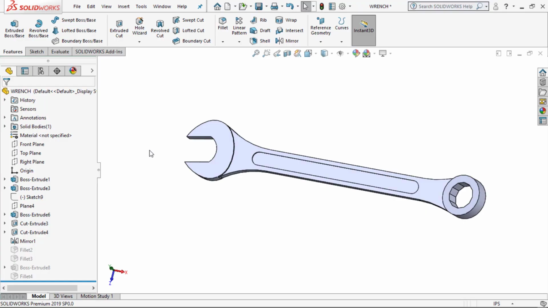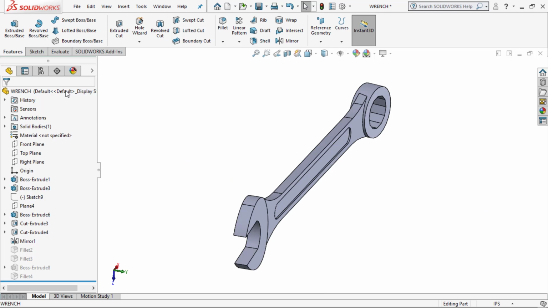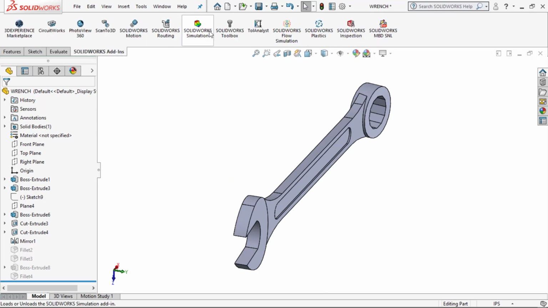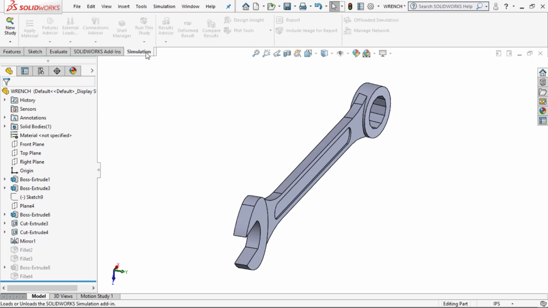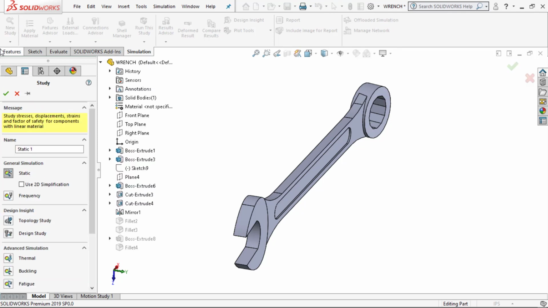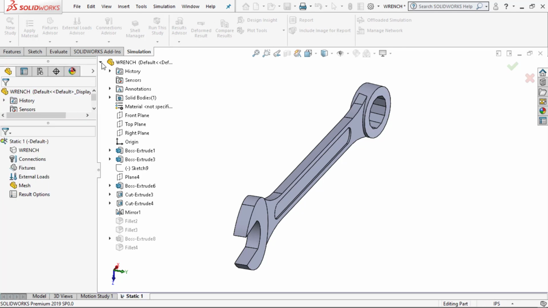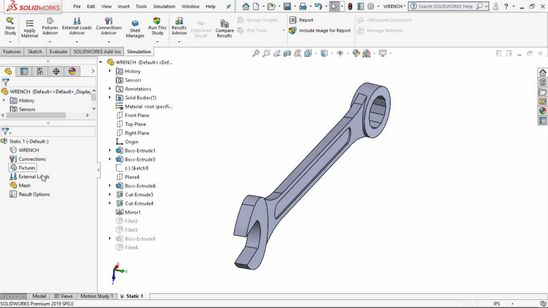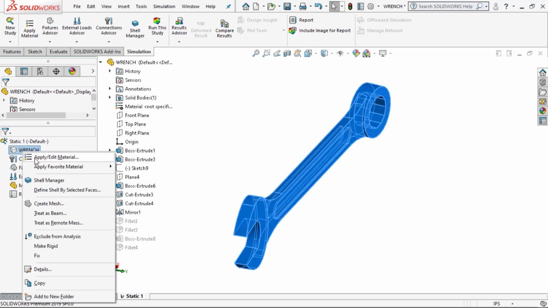So here we'll do the static analysis on this wrench. By using the SolidWorks add-in you can activate the simulation tool. By using new study you can define the study name as well. Here I'll simply deal with only the static analysis. With that, in the feature manager tree you'll have the material definition and all the boundary conditions.